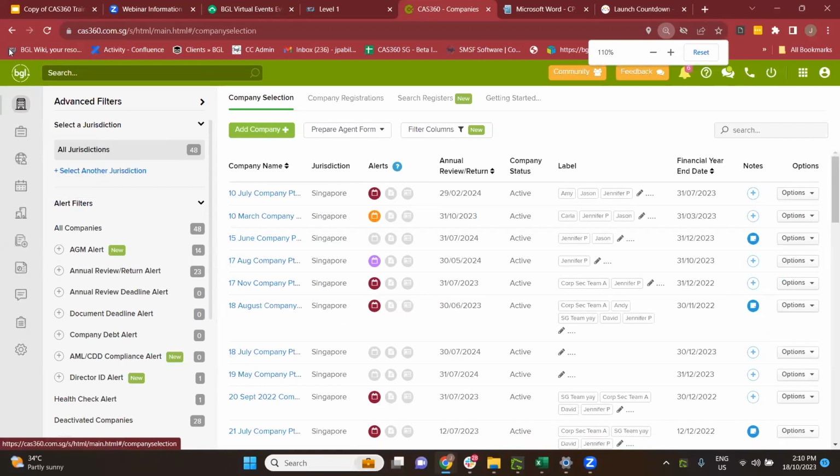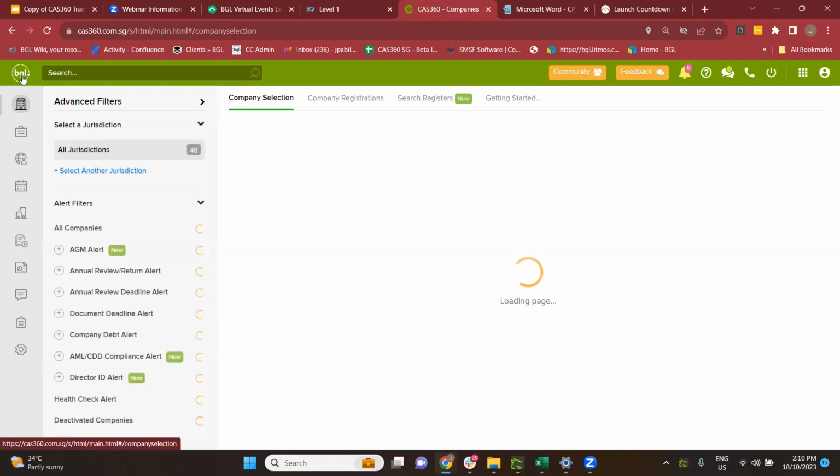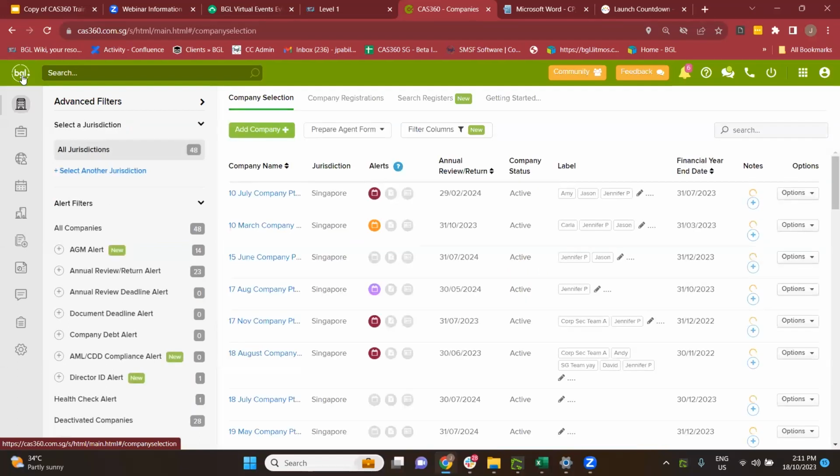This is what we call the navigation toolbar. So I'm going to go through this later on along the way. And we have your resource hub on the top right corner of the screen. So this is a very quick view of what the navigation toolbar has. Then over here, you can see the BGL icon. This is where it brings you to the main dashboard of the software.